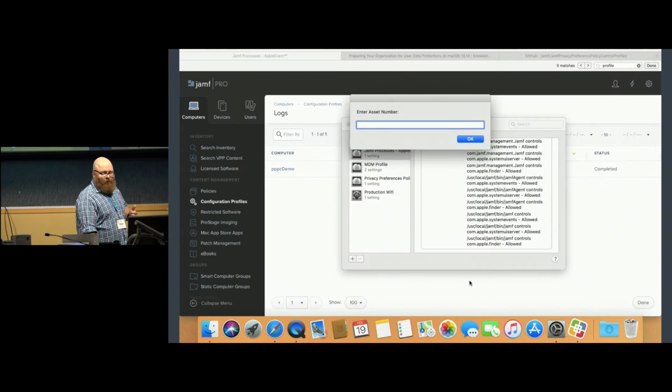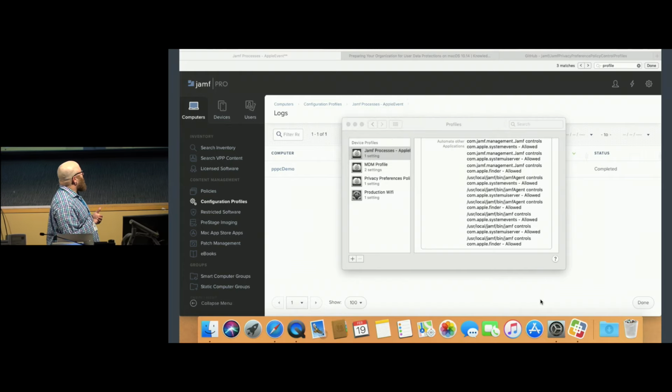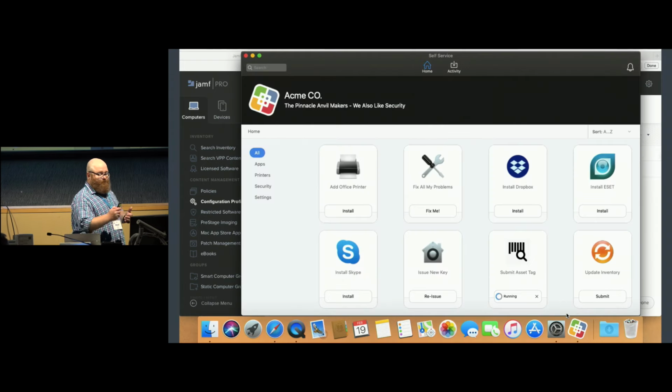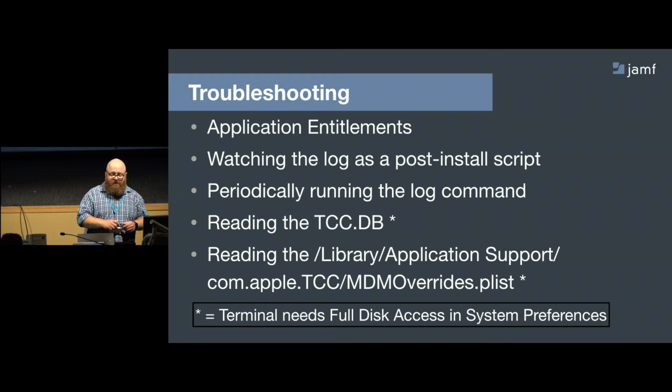Boom, I got my asset tag prompt. Cool. So I have my ways to whitelist this to actually make this stuff work, which is awesome. So, ways of troubleshooting. Well, application entitlements, and I'll talk a little bit here in a second about how we actually can verify that out.